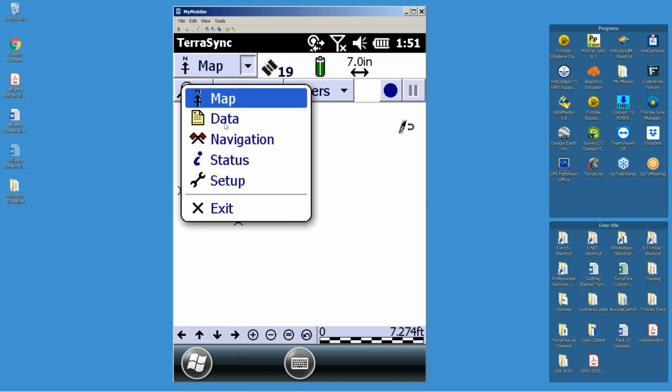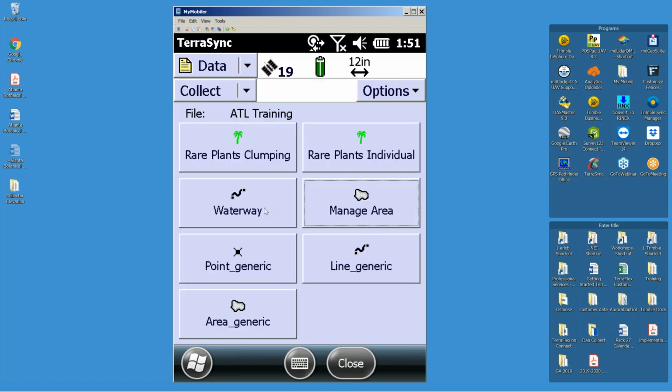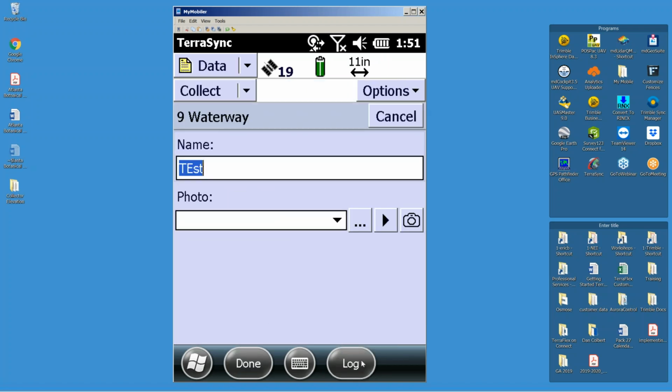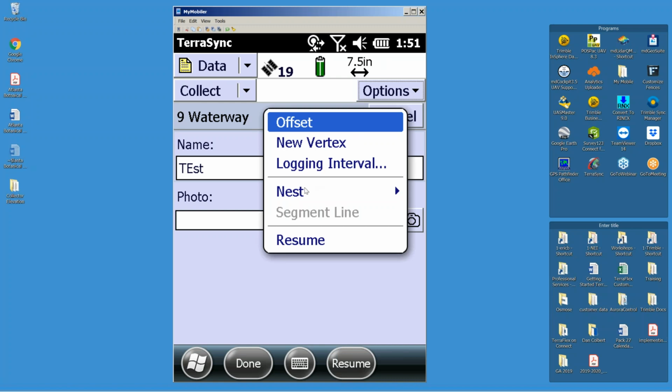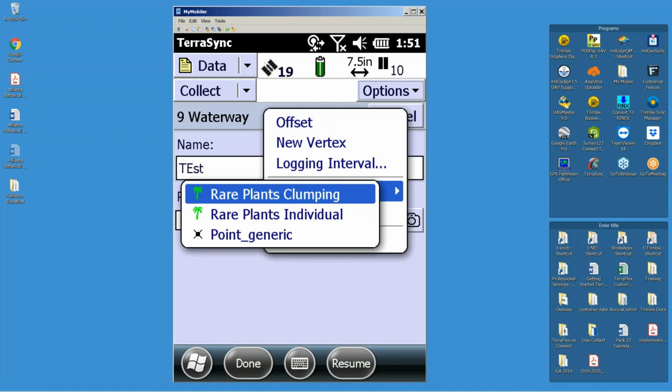Another interesting thing you can do when you're doing lines and area features, I'll do a line feature here. I'm going to log this. So let's say I'm walking down the stream, and I walk maybe 100 feet, and then I run across some flowers that I need to collect data on. I can pause the feature. I can then go to options, and we have this tool here called Nest. If I click on it, you'll see all the point features I have in my data dictionary. I have the option to click on them.